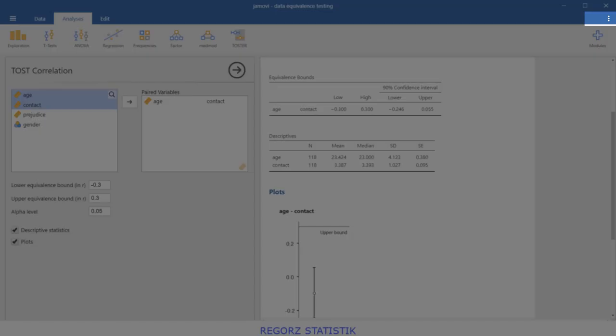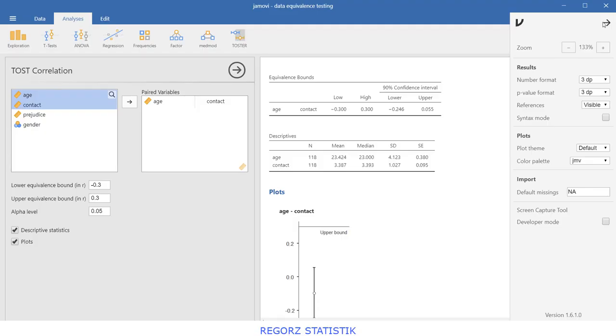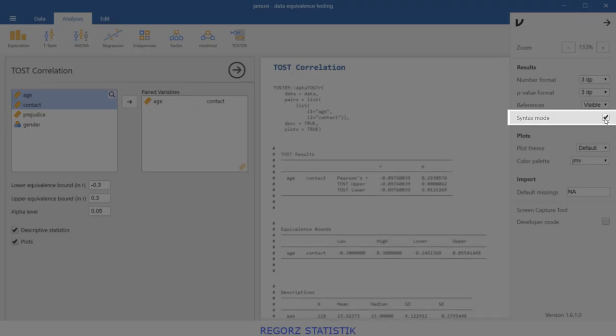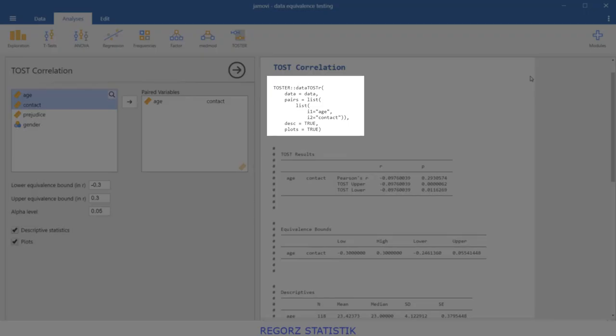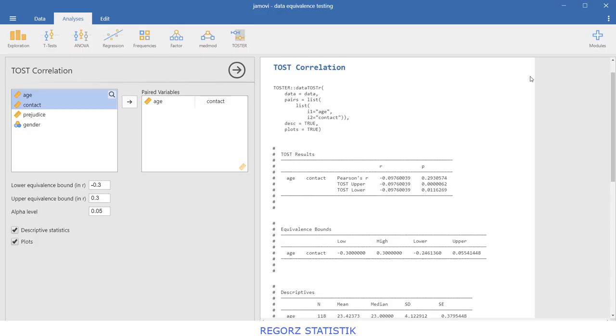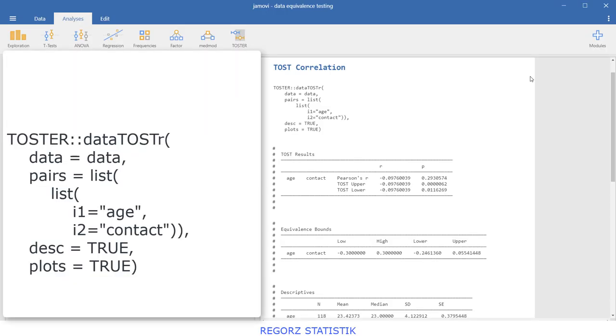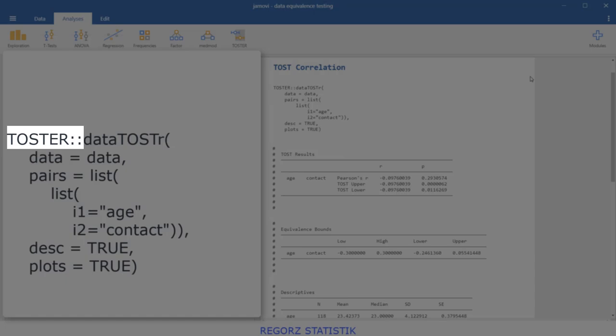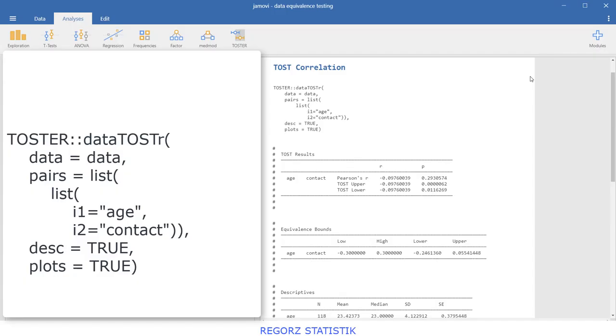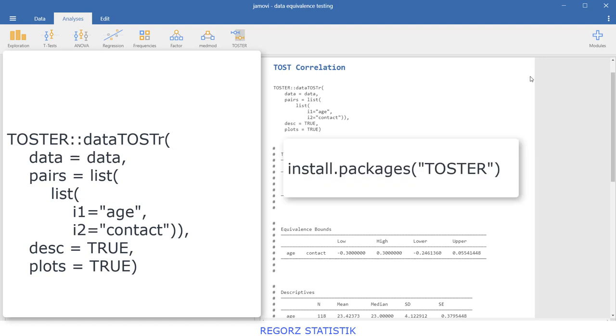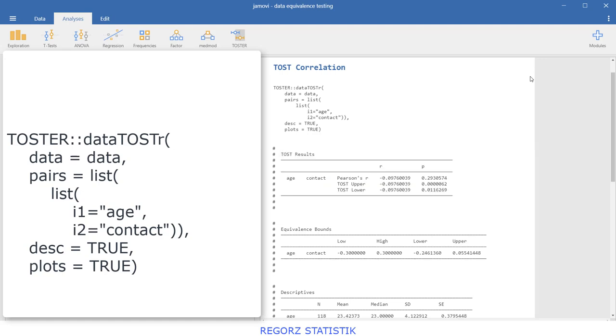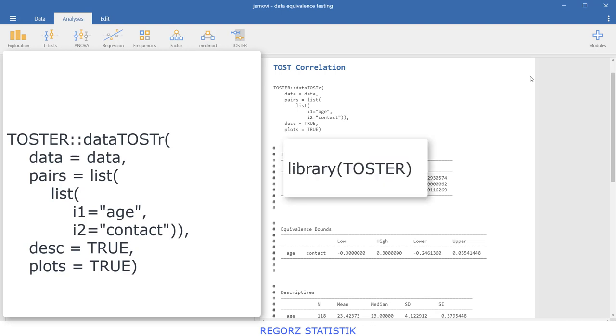You go to the jamovi options up there and check syntax mode. And up here, you get R syntax that you can run with R or R Studio or something like that. But there are two important details. First, in R, this code uses the package TOSTER. So the first time you want to run it, you have to install it. And each session you want to run it, you have to load it with the library command.